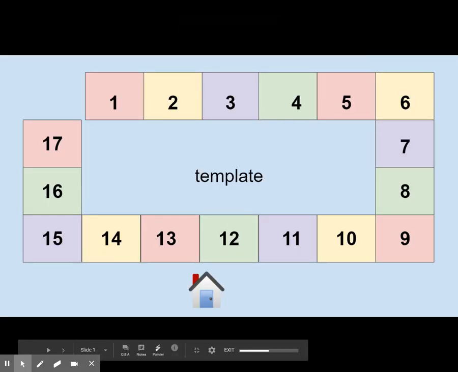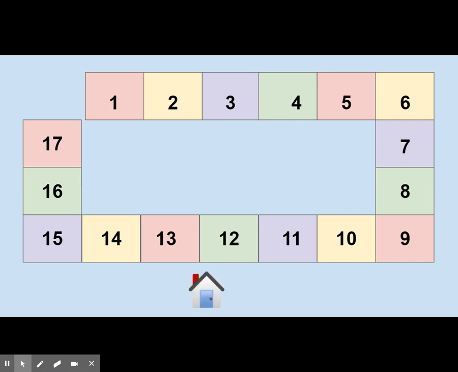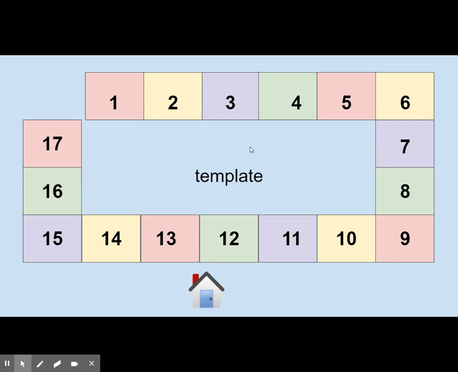So when I hit Present, here is my slide deck. If I click here, it doesn't look like it does anything because I'm already on slide 1. Well, let's go ahead and go to slide 2. If I click the house, it automatically takes us back to slide 1. Let's go to slide 3 or 4. If I click the house, it automatically takes us back to slide 1. And that is on every slide that we have, so that students have a way to get back to that home page. This is the video for setting up a template.